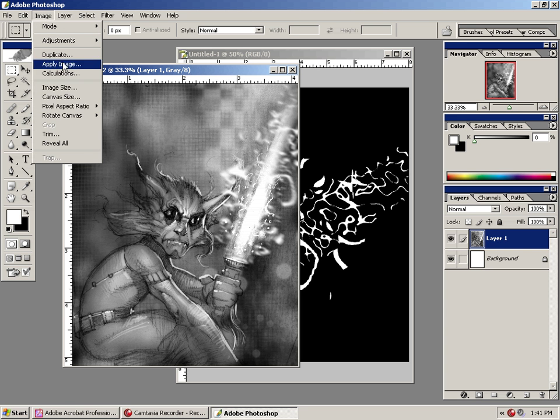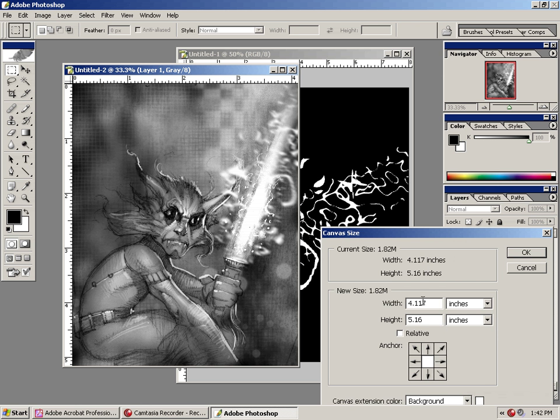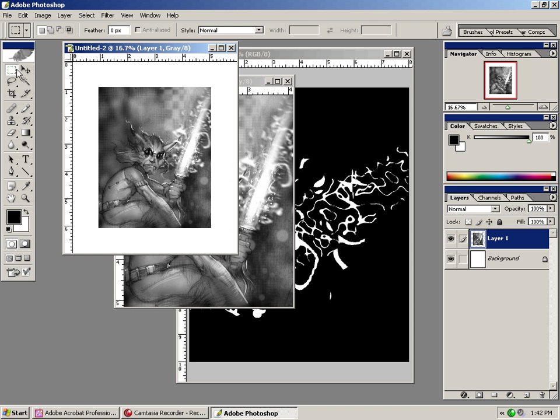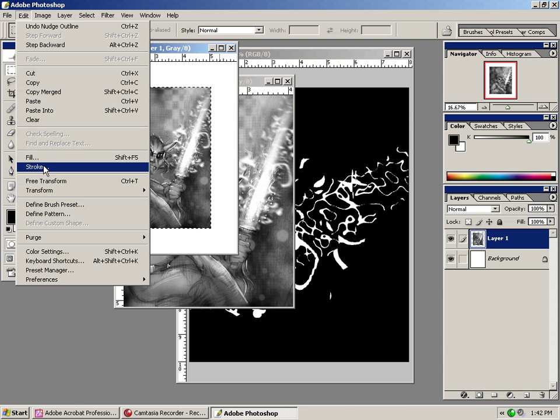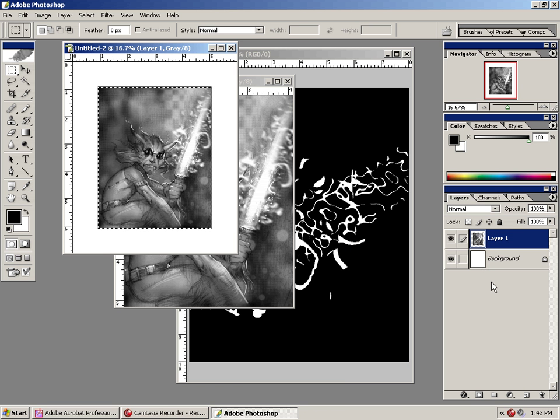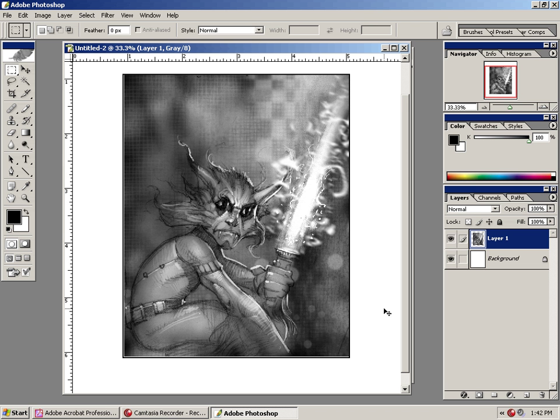And I'm going to increase the canvas. First I'm going to make it white. Canvas size, I'll make it 6, 7, and then let's drag a quickie selection around it and do a stroke so you have a little pinstripe around the thing. It didn't really match up well because I wasn't quite on there, but I want it thicker anyway, so edit stroke.